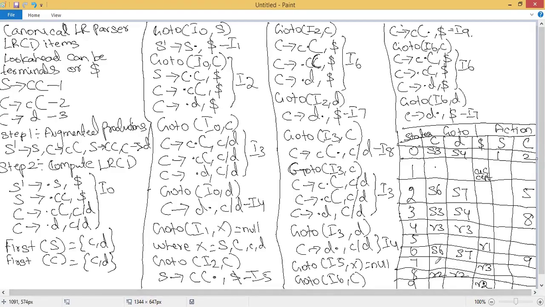So this is how we can construct the CLR parsing table. I hope you have understood the concepts of CLR parsing table construction. In the next lecture, we will see how to parse an input string by using the CLR parsing table.